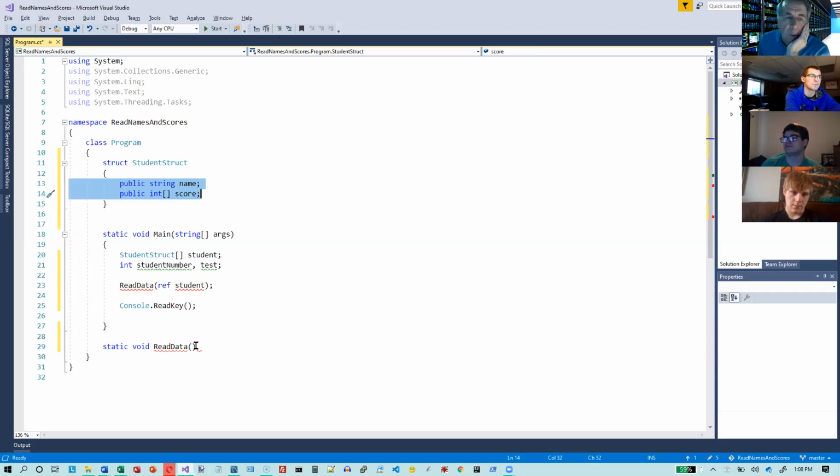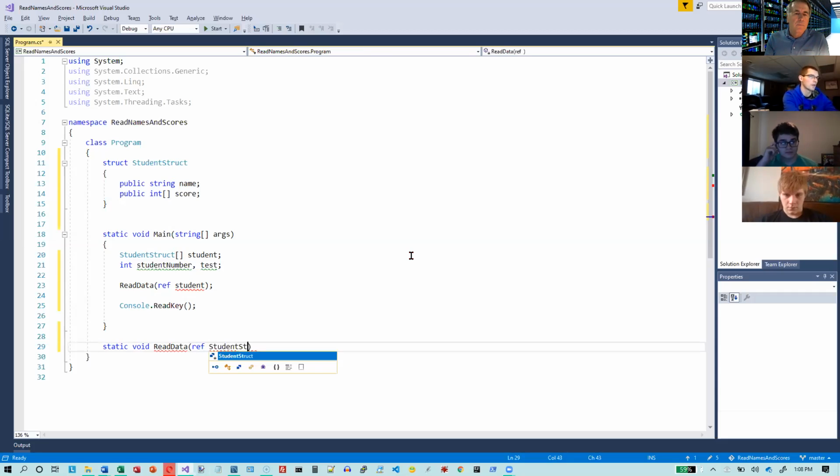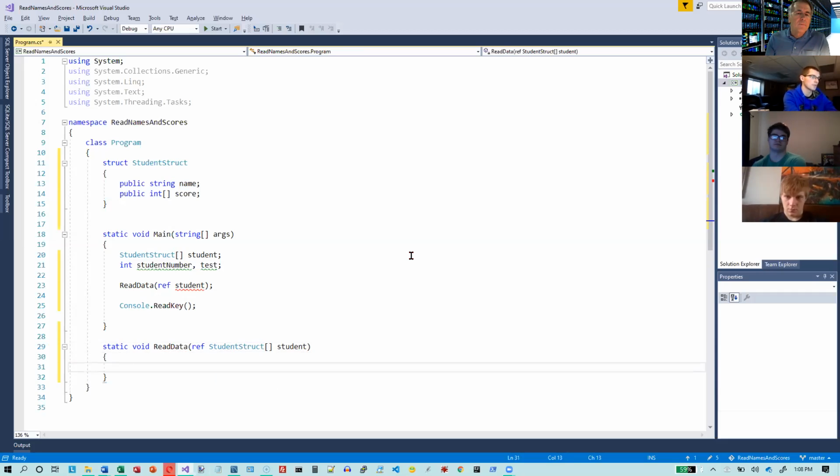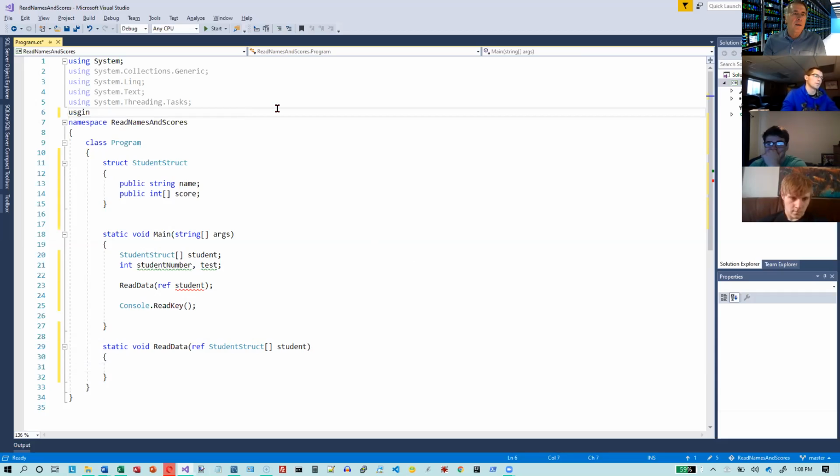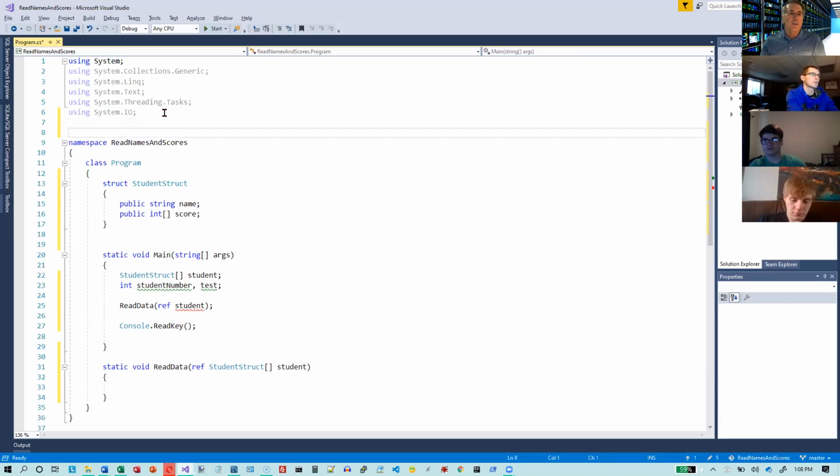So let's do our read data here, with ref student struct, and we'll call it student again. I want to read from my data file here, so I need a stream reader. We need to go up here and do using. Got to spell using right. Using System.IO.